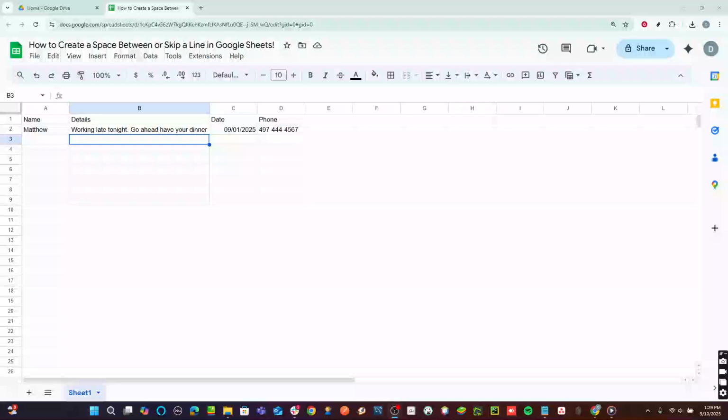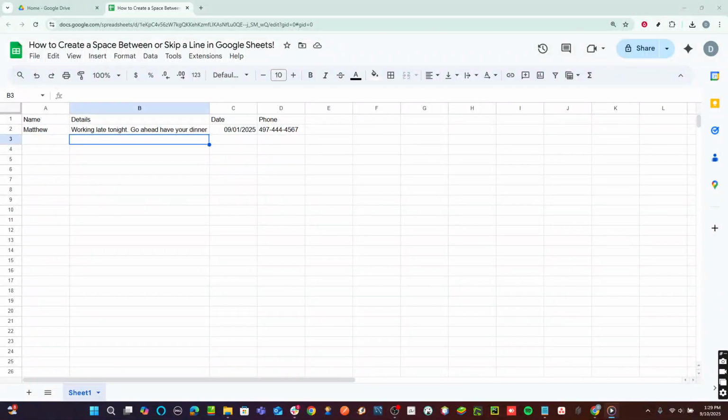In today's video, I'm going to teach you how to create a space between or skip a line in Google Sheets. This can be especially useful if you want to organize your data or insert additional information into a cell without cluttering your content. Let's get started, and I'll walk you through this simple process step by step.